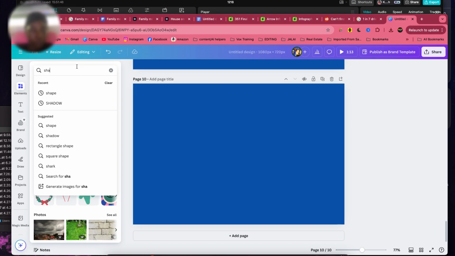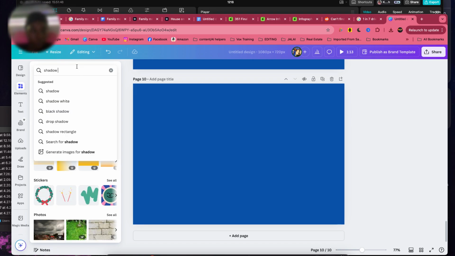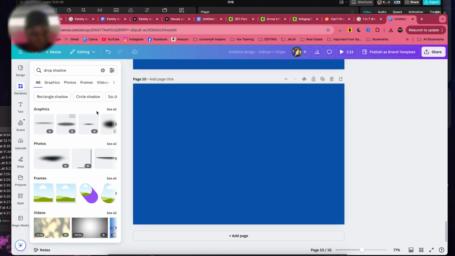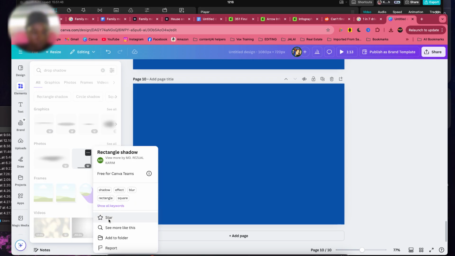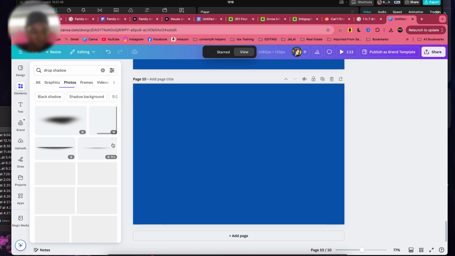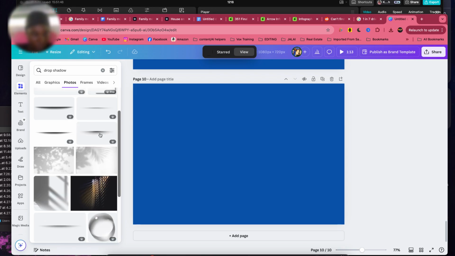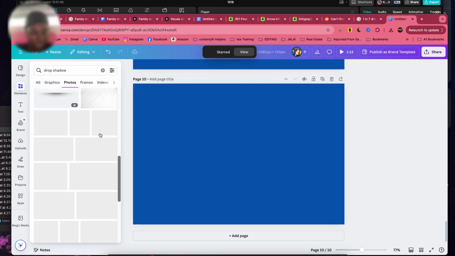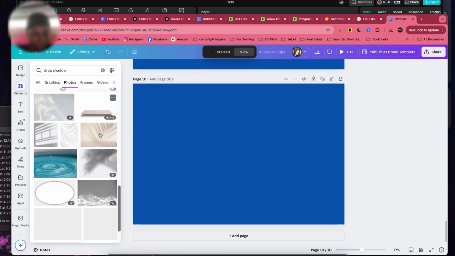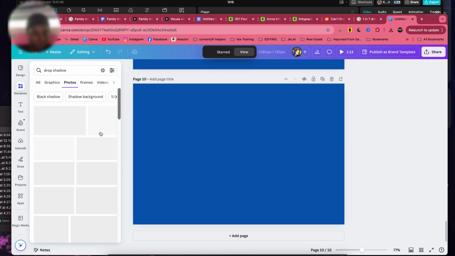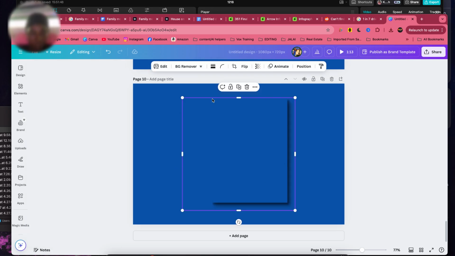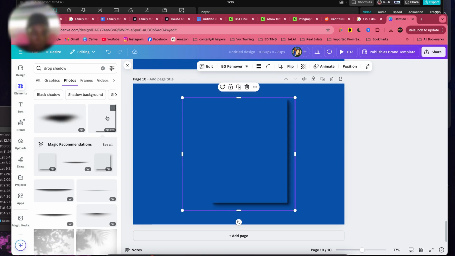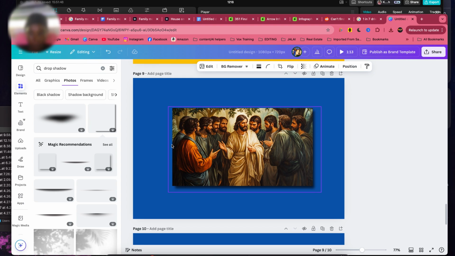So, shadow, drop shadow. And you're looking for the one that's angled like this. It's called rectangle drop shadow. It lifts it off the paper to make it look like it's 3D even though it's not 3D. And you'll place that there. Let me just show you for example. Let's say this is the one you're going with.